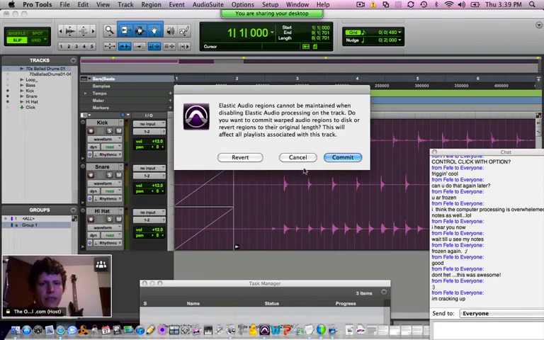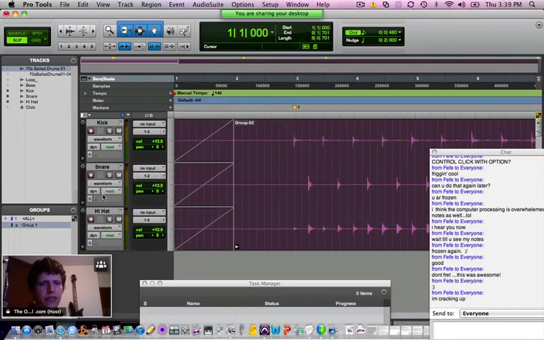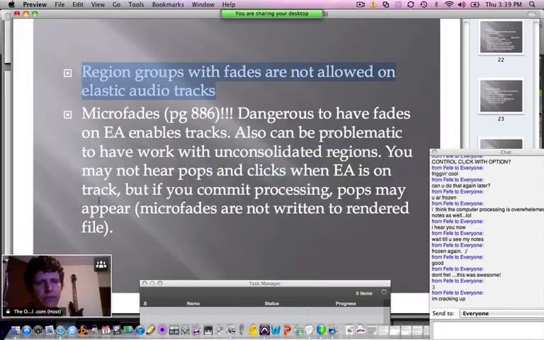So it does not like fades on Elastic Audio or on tracks with region groups. Just be aware of that. Again, it's not anything all that important. It's just a quirk of Pro Tools.